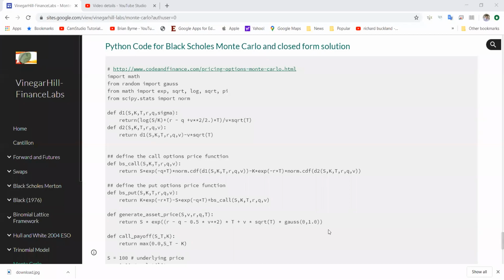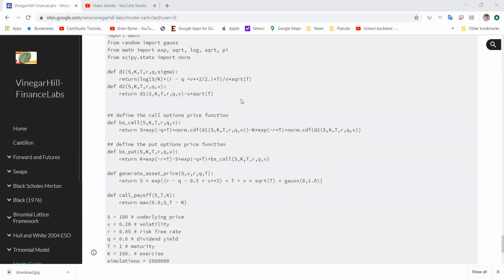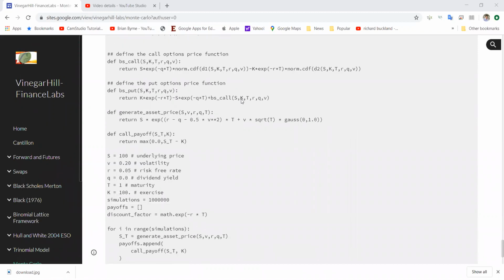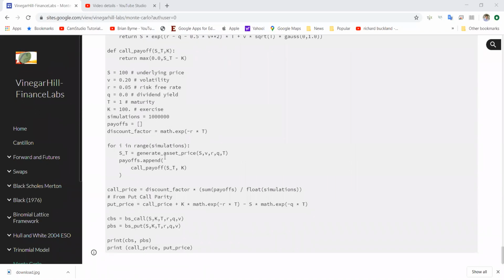Okay, so in this video clip, I'm going to make a direct comparison between Black Scholes Monte Carlo and a closed form solution. So we're going to compare the actual Black Scholes estimate of European options, the closed form solution, directly against the Monte Carlo estimation using Monte Carlo simulation. And we're going to set that up in Jupyter Notebook.